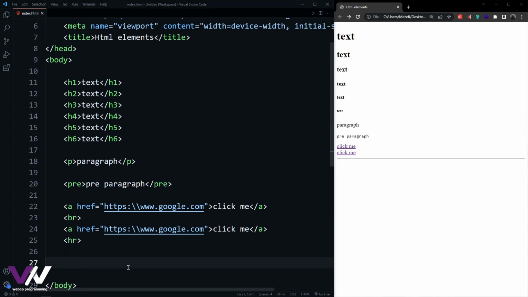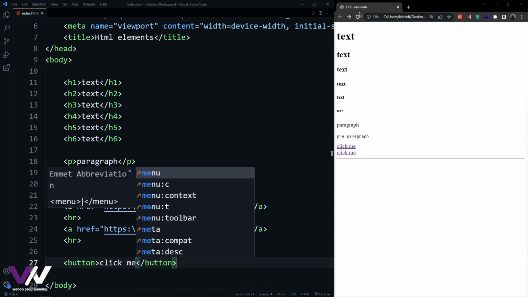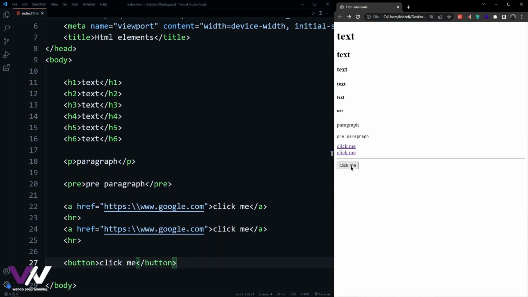Now let's add a button to our web page. To do that, we are going to use the button tag, and here we are going to write whatever we want to show inside our button. For example, here I am going to write click me. Okay, now if I refresh the page, you'll see this button.